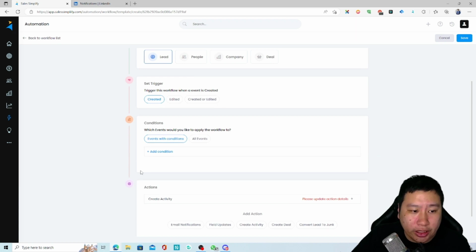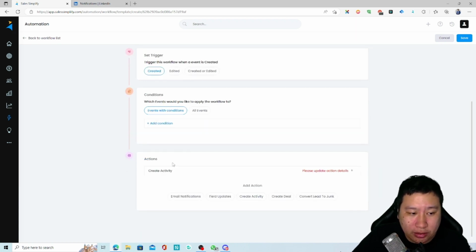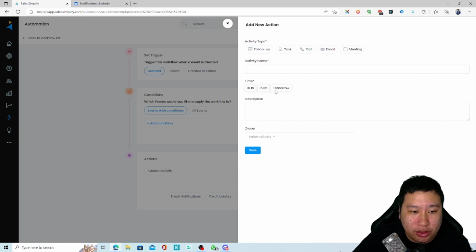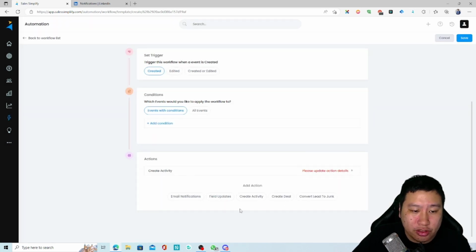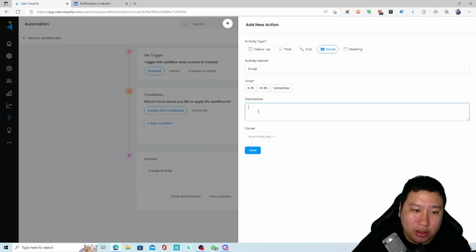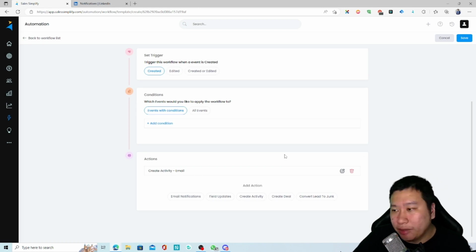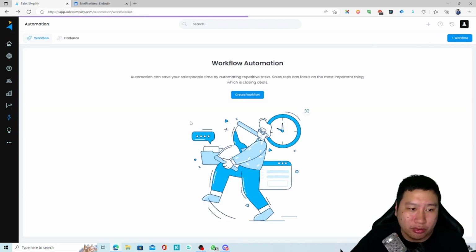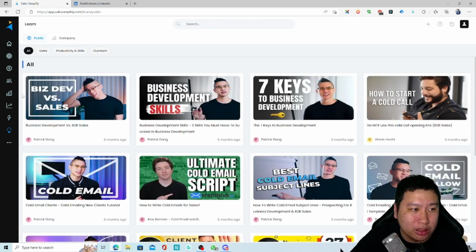And then any conditions that you want to add. If not, then you create an activity. For the activity, you can then choose what kind of activity. So maybe you want to add an activity such as sending them an email, and you want to send it tomorrow. Then you will have a task for you to send out an email whenever a new lead comes in. So that's how automation works, and then the last one would be learn.